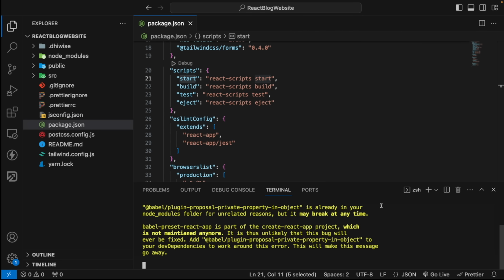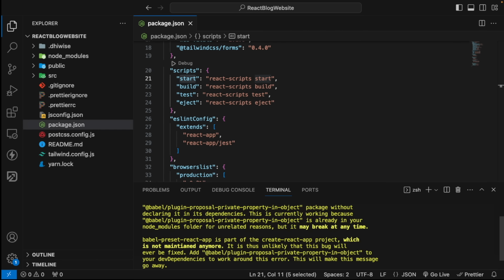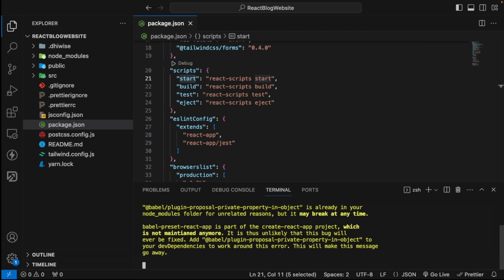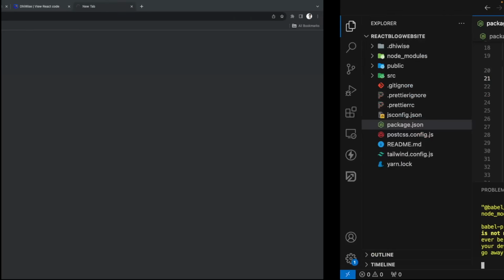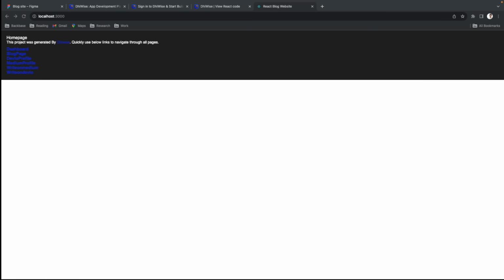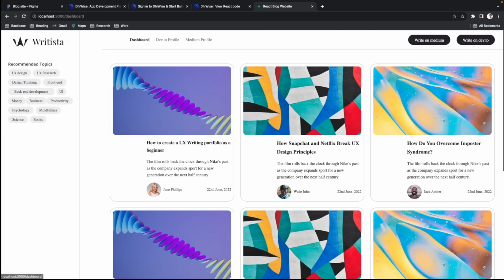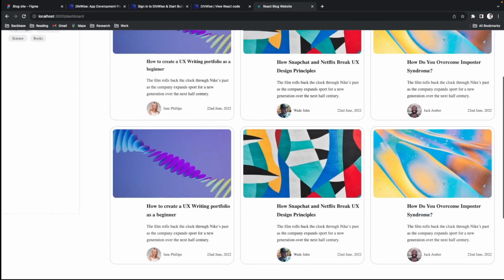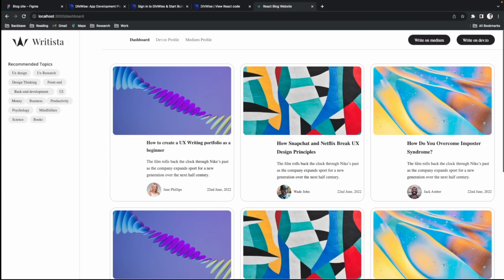All right, so now all the dependencies are downloaded, and now it's starting my application on the localhost 3000. So we will go to the browser, and we see that this is our React app, which is up and running. I'm going to click on the dashboard. Then we see that this is the dashboard. We can go to dev to profile. We have the medium profile, but you will see that none of the links or none of the navigation is working. So we can also fix this.